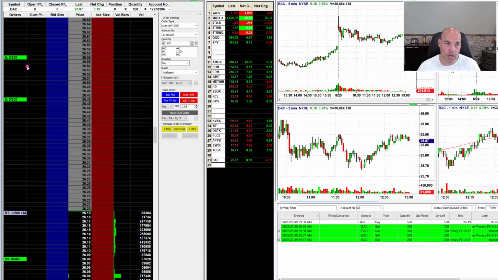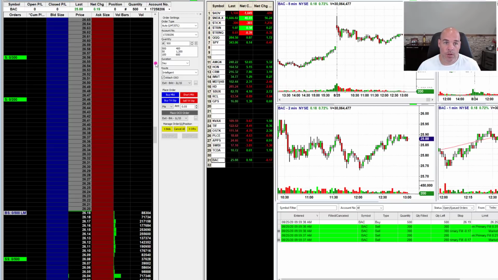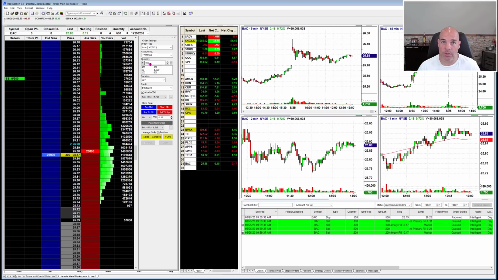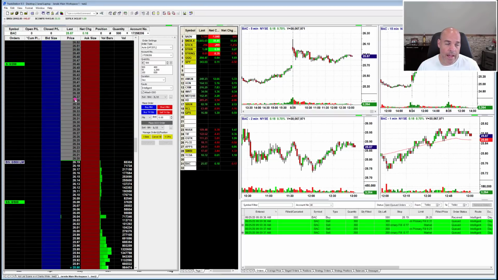But if you want multiple targets and multiple stops, you're going to need 500 shares, 600 shares, 700 shares, and it won't equally divide them. So 700 shares would not be 350 for the first target and 350 for the second. It will do 300, 400, or 400, 300, just to be clear on that. Okay, so that is how you place a bracket order on TradeStation.